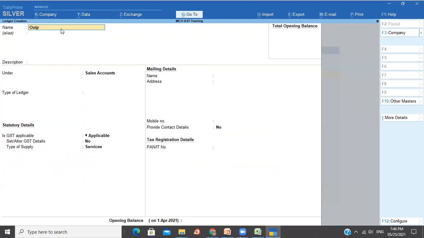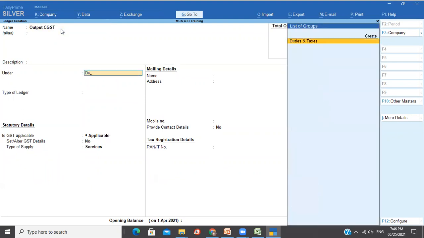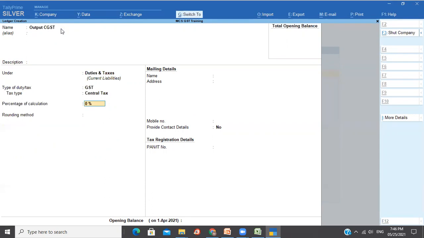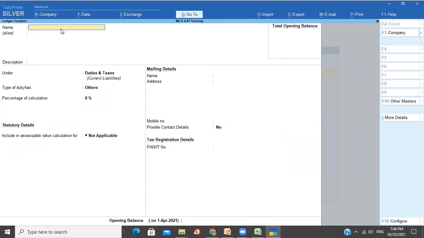Then output CGST, duties and taxes. This is required for my sale entry. It is a central tax. Percentage I'm not defining because I'll show you both examples: if you want to create with one common ledger, or you want to create different ledgers by percentage.